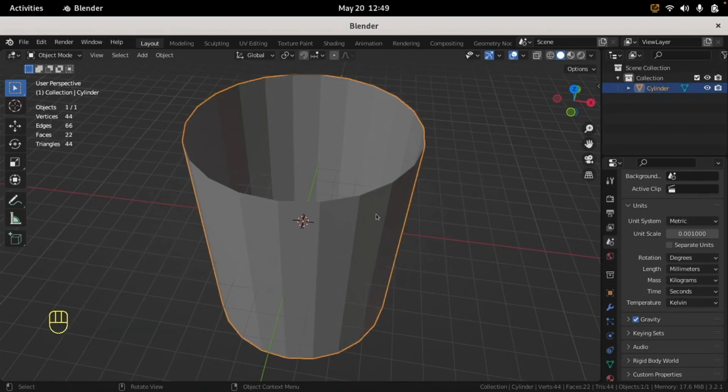And now we're going to start editing the object. So to edit the object, you need to go over to edit mode. Now you can go to edit mode by clicking on here and going down to edit mode. But the quickest way to do it is to just click on the object and press Tab to get to edit mode.